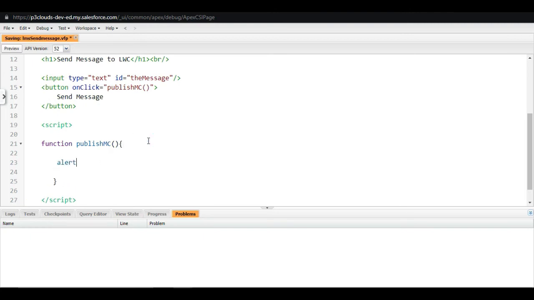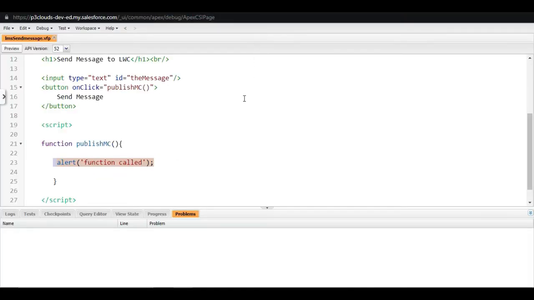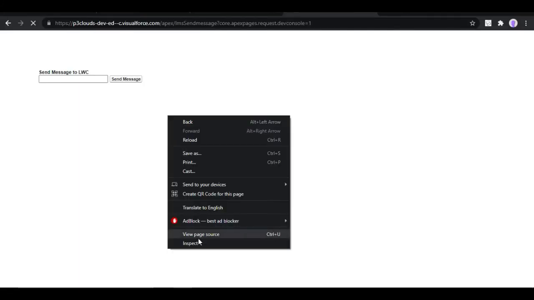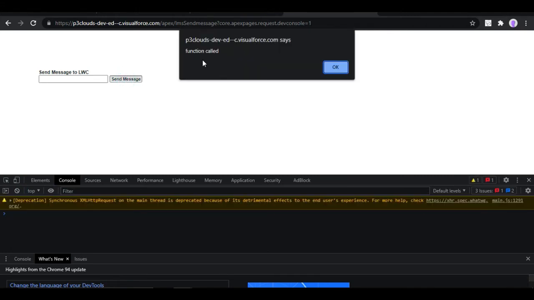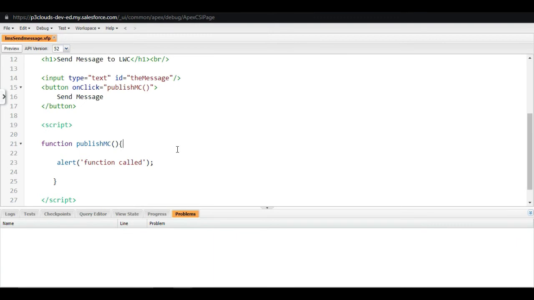Just to check, we can alert it, function called. So whenever you click on this Send Message button, it should show an alert box. Let me refresh it first of all. Hopefully I should not get any error. Okay, click here. So see here, it means we are able to call the function from our button.